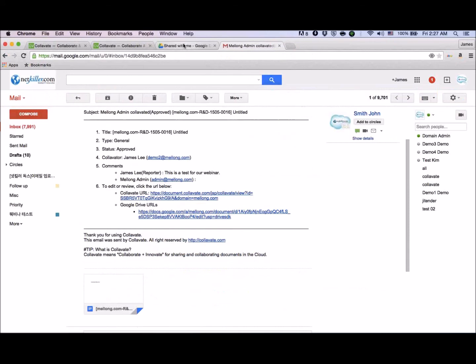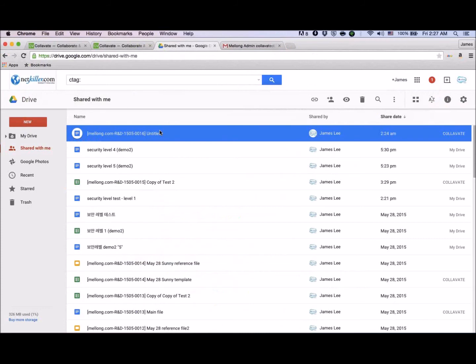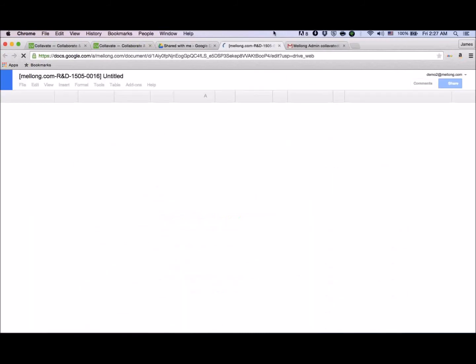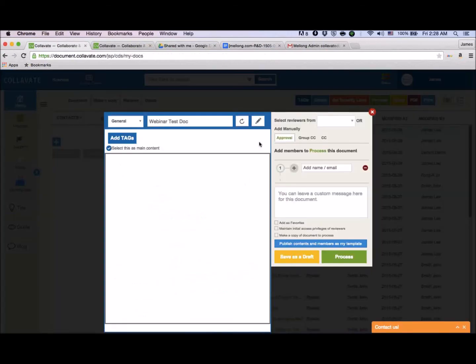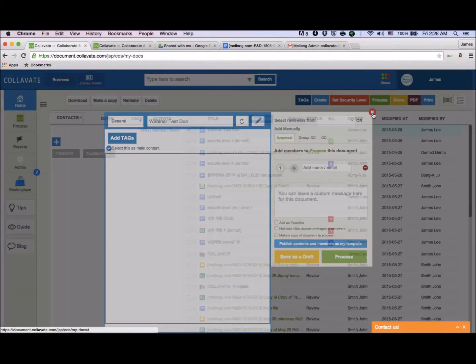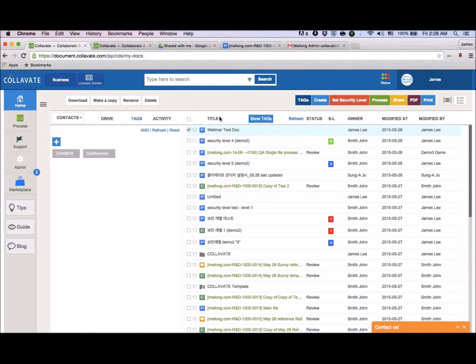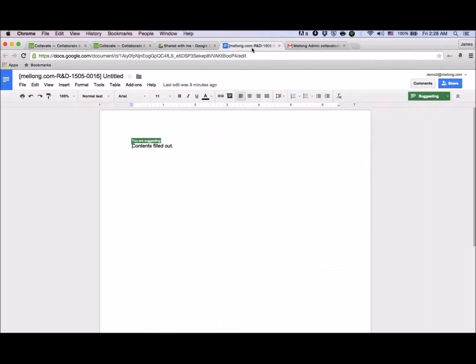So let's say you're using Google Drive, and we have all the contents filled out in the Google Drive, and you want to process it right away. You can also, of course, see this document in Collavate, but you might have to go through extra steps. So if you want to just do it right away, you can go to the add-ons, search for the Collavate add-on, and process it from the Google Drive right away. We can provide this link from our homepage at the end of our seminar.